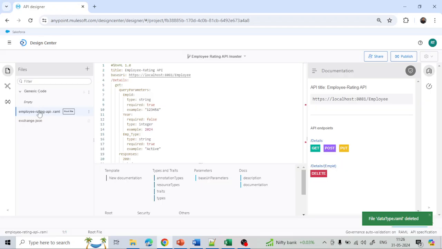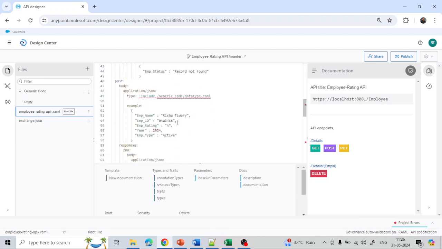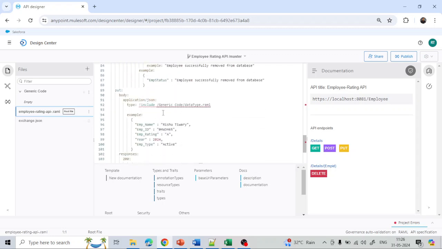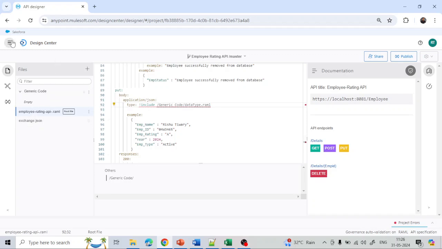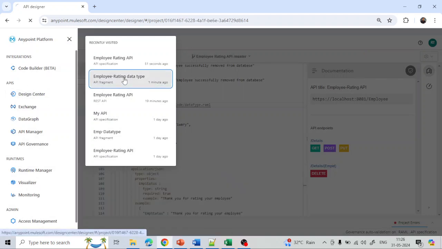Currently in generic code there is nothing present, and if you go to this, you can see the error. You can see here in the type an error is coming, because this is not present. Okay, so let's go to our main API fragment and let's try to keep this generic code here.